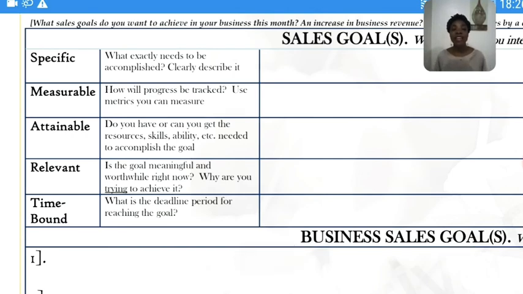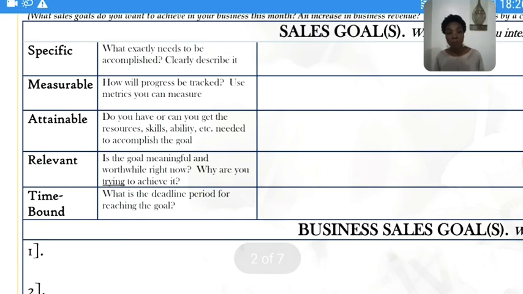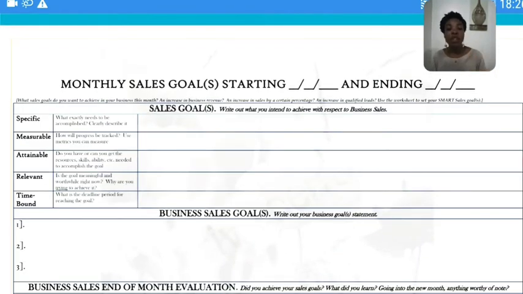Number 4 is relevant. Is the goal meaningful to your business at that point in time? Why are you trying to achieve the goal? Now, if the goal is not meaningful, it means it's not smart, which means you want to strike that goal out until it's relevant enough, okay? And then finally, time bound. What is the deadline period for achieving that goal? You want to be clear about that. For this one, obviously, it is your monthly sales goal, so the deadline will be 30 days, 28 days, all depending on how you calculate your month.